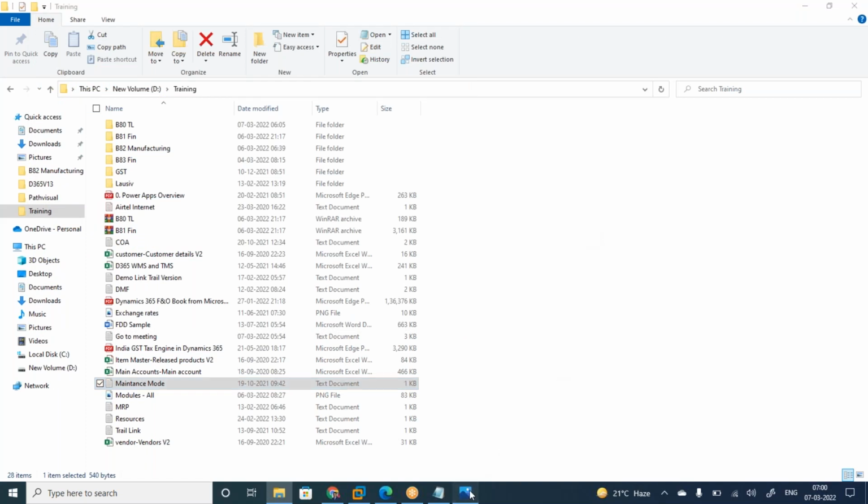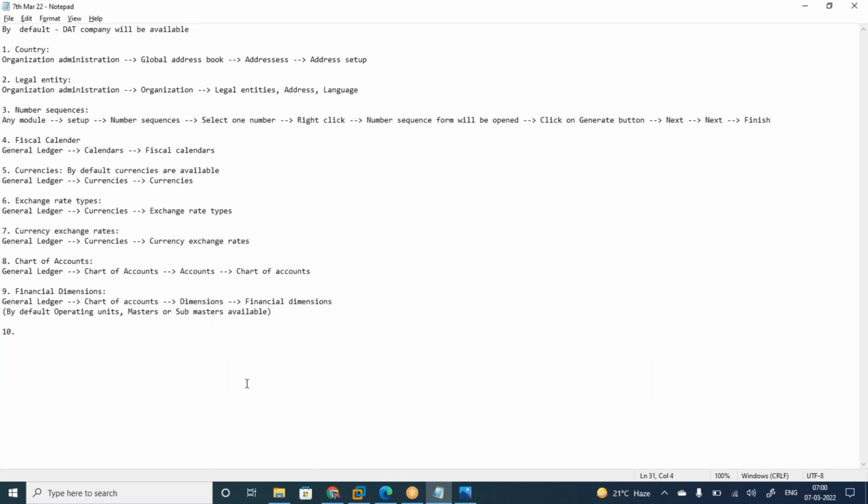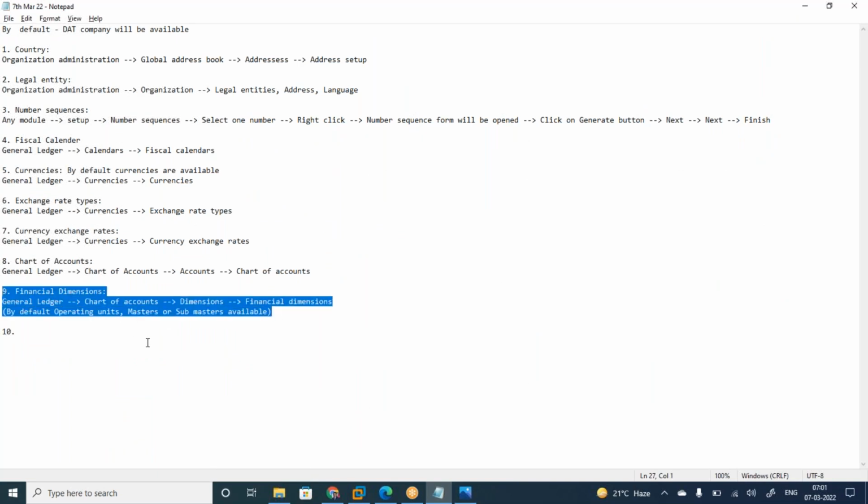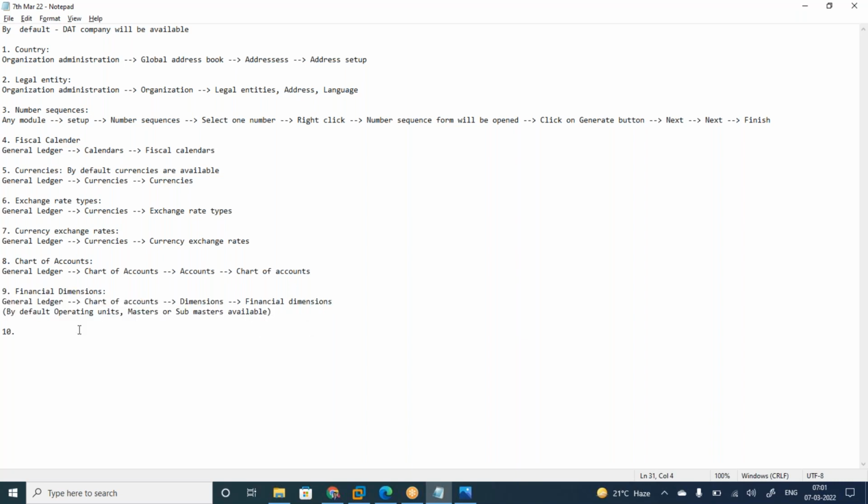In this case, you need to take a little bit of help from a technical person to turn maintenance mode on and off. It is simple, but I'm not able to show you because I don't have LCS links and all those things. It is very simple, just a checkbox like on and off, just an on and off radio button. Okay, so financial dimensions are ready.